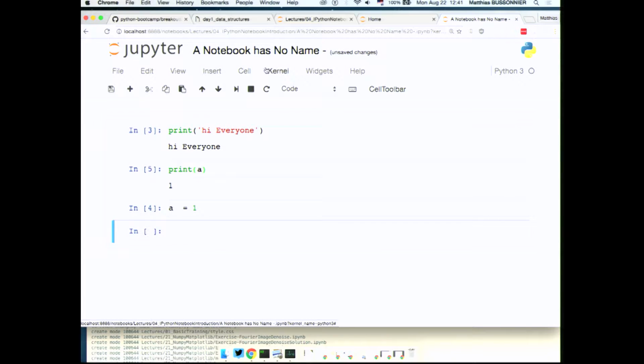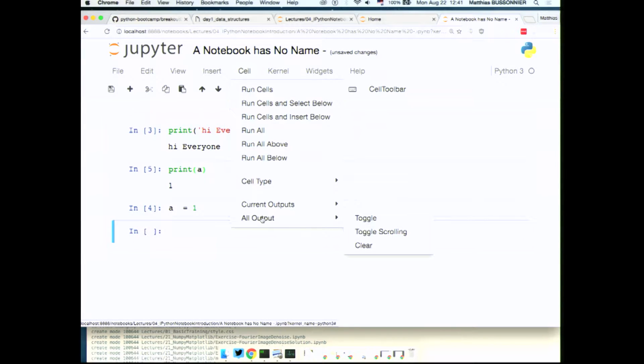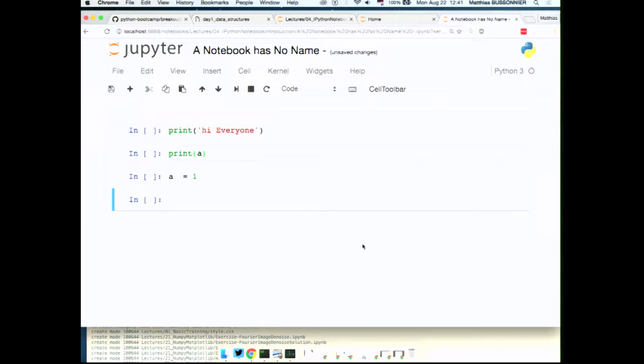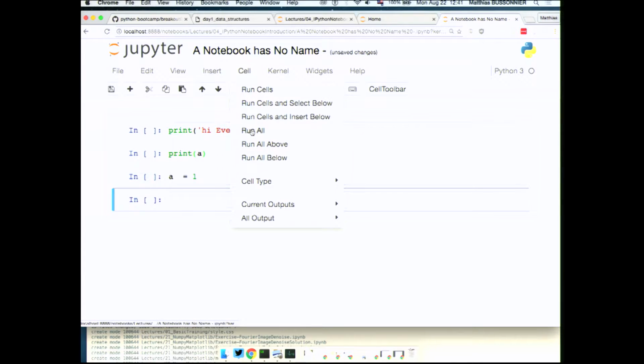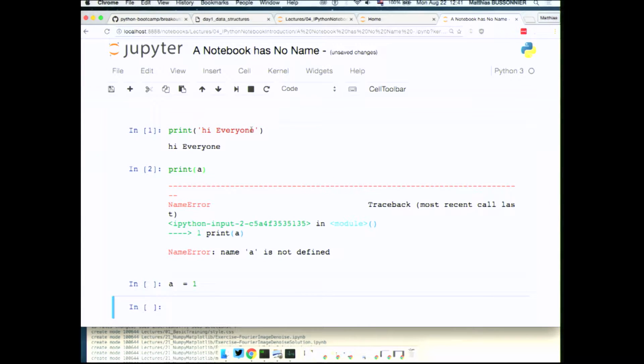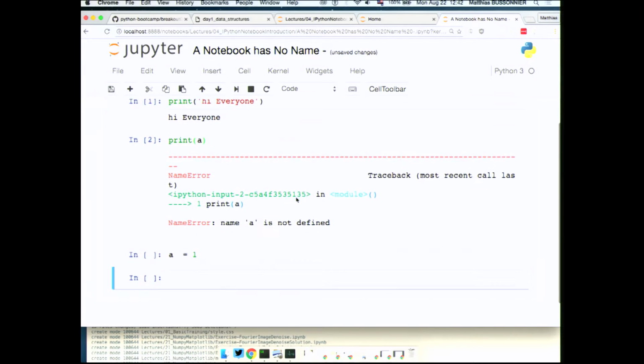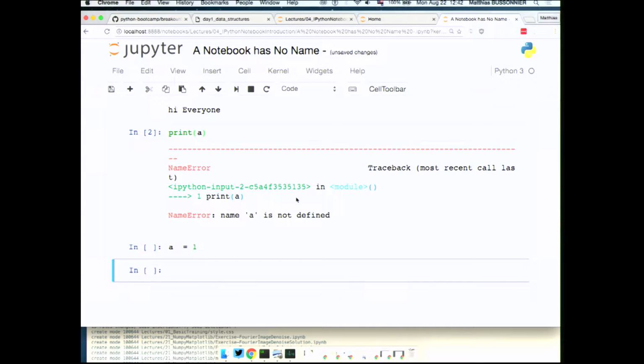And I can clear it. So I can do Cell, All Output, Clear. And you see that it removed "hi everyone" and "print 1". And now if I do Cell, Run All, it will rerun everything in order to make sure that I have all my steps right. And actually, yes, my steps were wrong because I printed A before defining A.